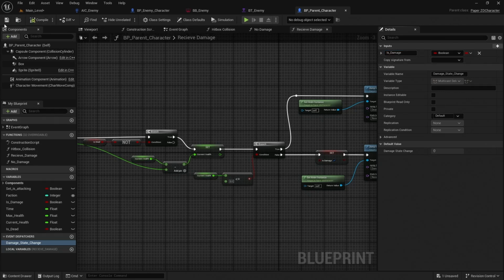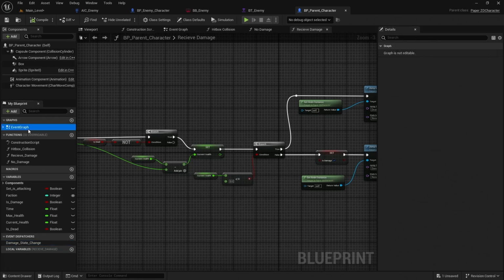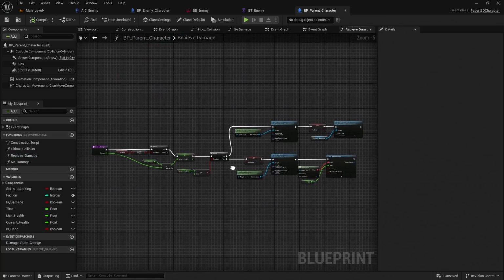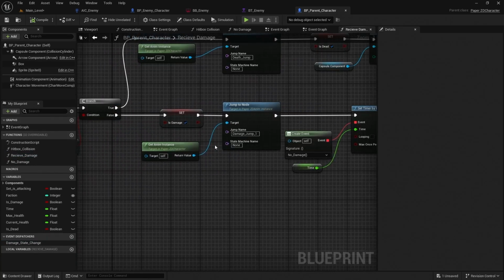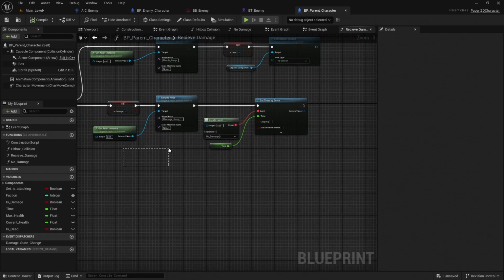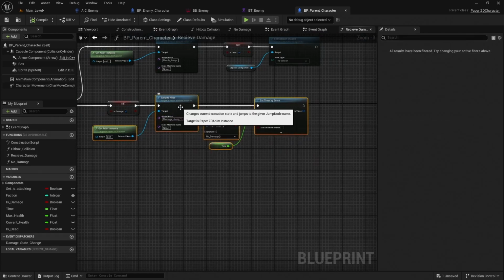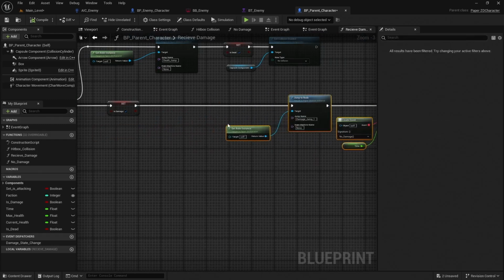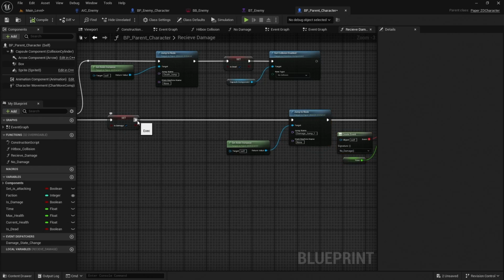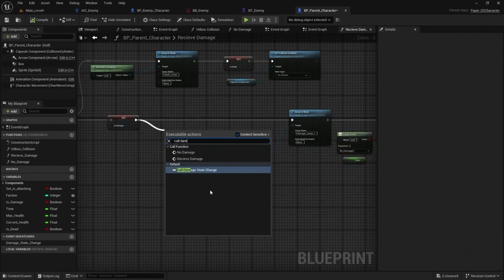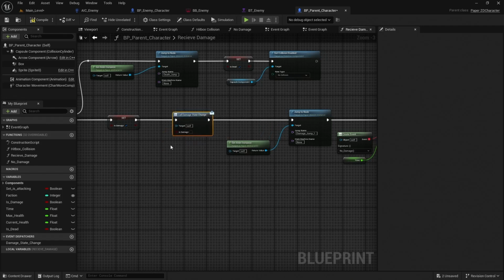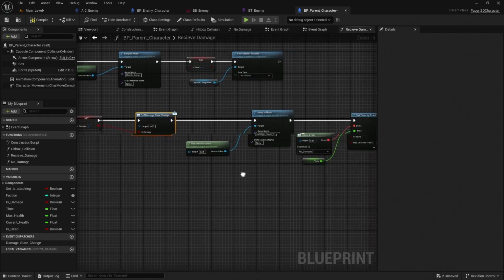So we go back to our BP character here. We're going to go to our event graph again. Let's go to our receive damage, and we need to add something in here, right? So we're gonna move where it's set here, and we're gonna give us a bit more space, okay? So let's just move this around. So now that we have a bit more space, just pull out and say call damage state change. And we're gonna connect this to the is damage, okay?